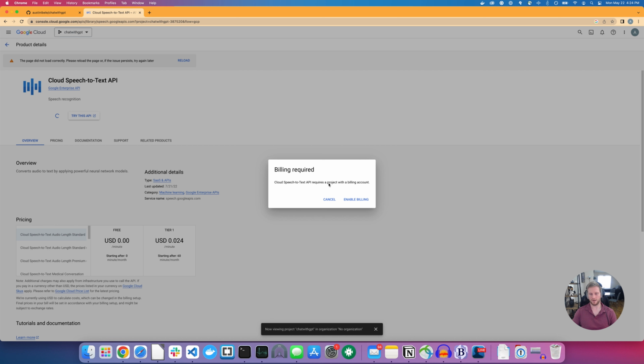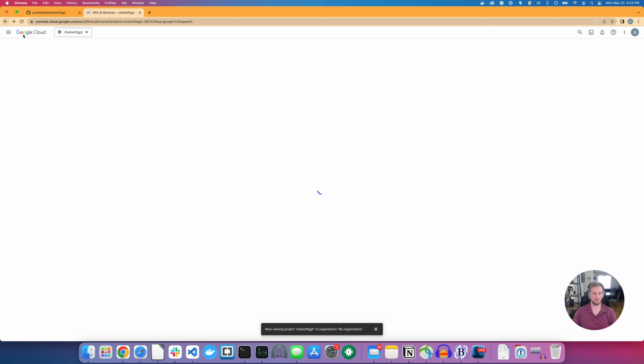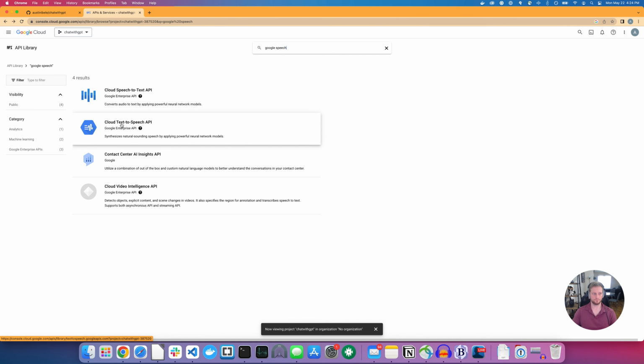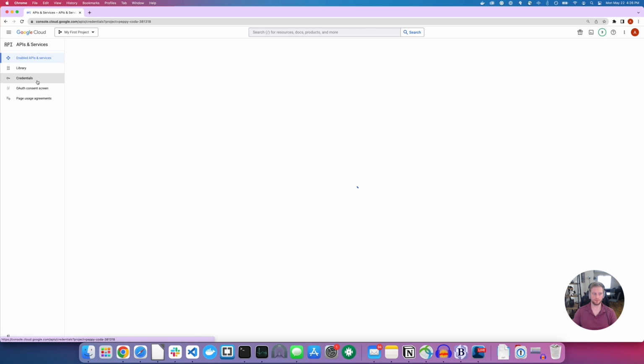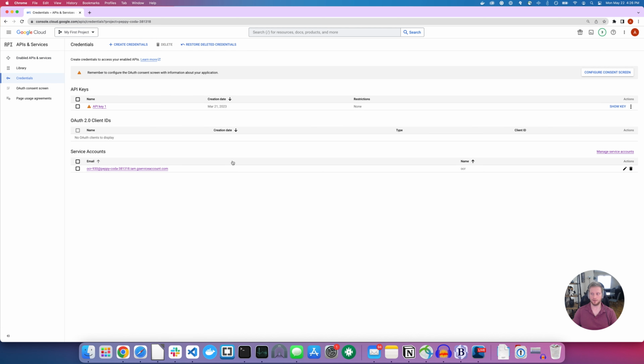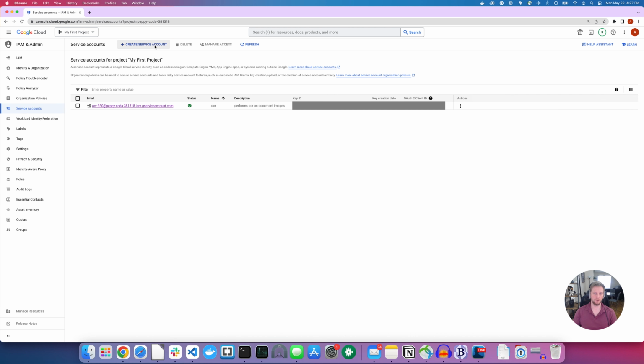On my other Google account, I have billing enabled, so we'll just skip over this part here. Enable Cloud speech to text, as well as text to speech. After you've enabled both of those APIs, go to your project dashboard. After going to the project dashboard, go to credentials, service accounts. I've already created a service account. If you don't have one, you can go to manage service accounts, create a service account.